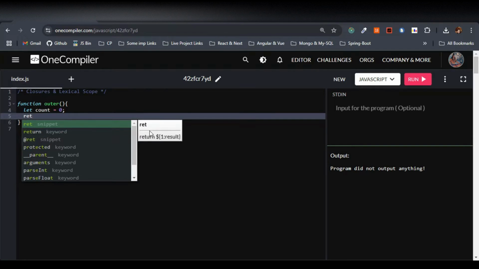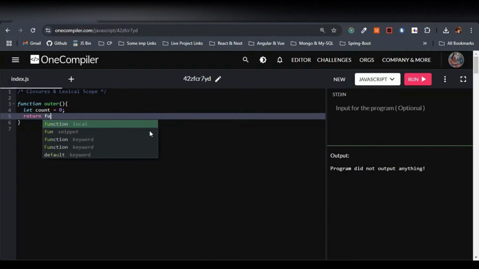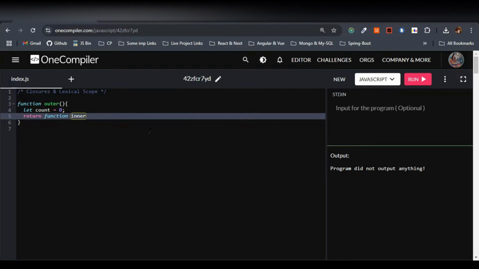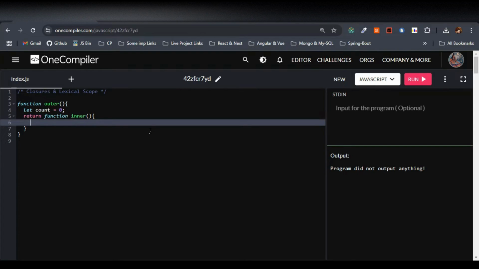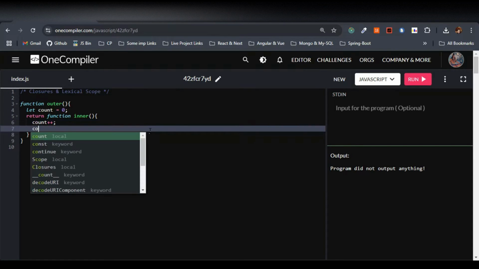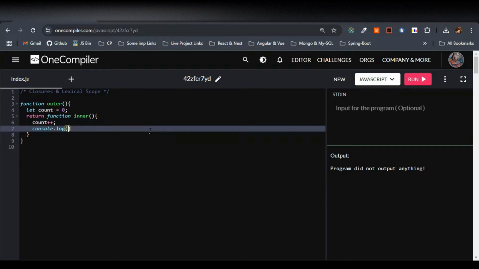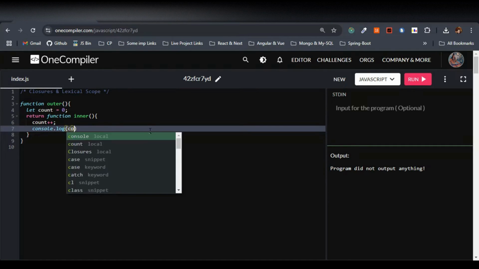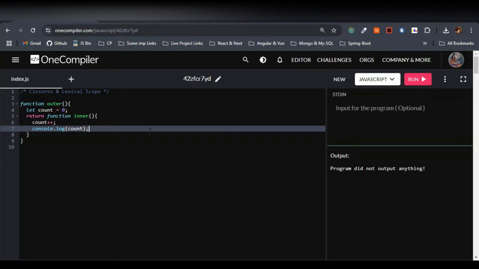Next, let me return a function. Let me use the name inner. So here we will try accessing the outer's variable, nothing but count, right? So I can just give count plus plus. Then let me log the count. So I'll just give count here.